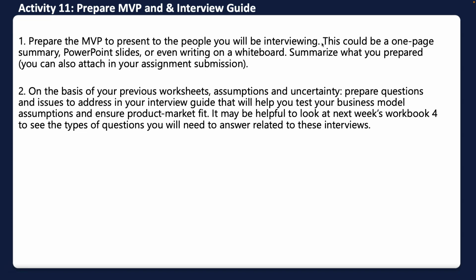And then you're going to summarize what you prepared, and you're going to attach that in your assignment submission. You can see there, number 2, on the basis of all these previous worksheets that you've done, 1 and 2, that's actually workbook, what are the assumptions and the uncertainty that you have?